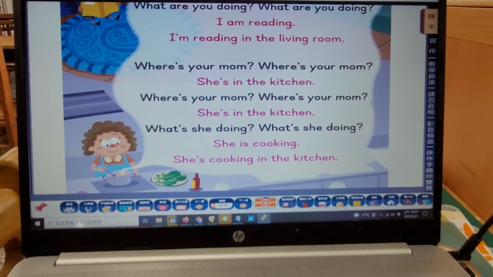Where's your mom? She's in the kitchen. What's she doing? 她正在做什么？女生的她。下一句，She is cooking.